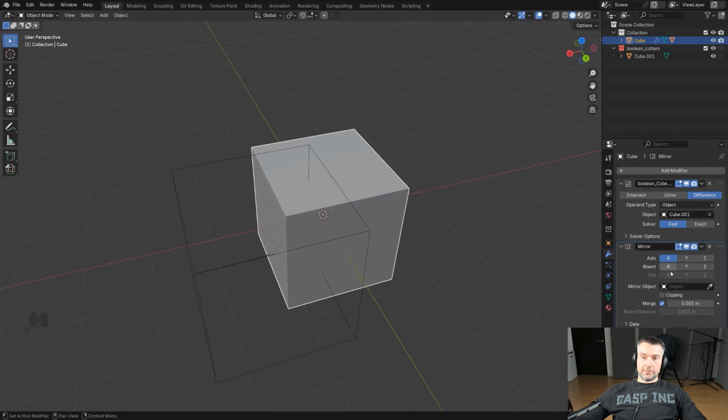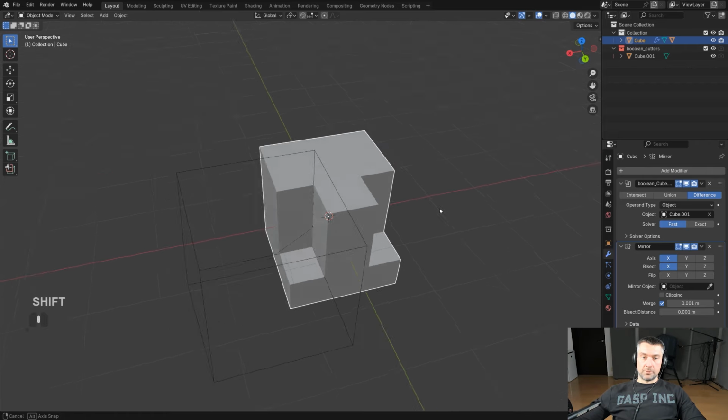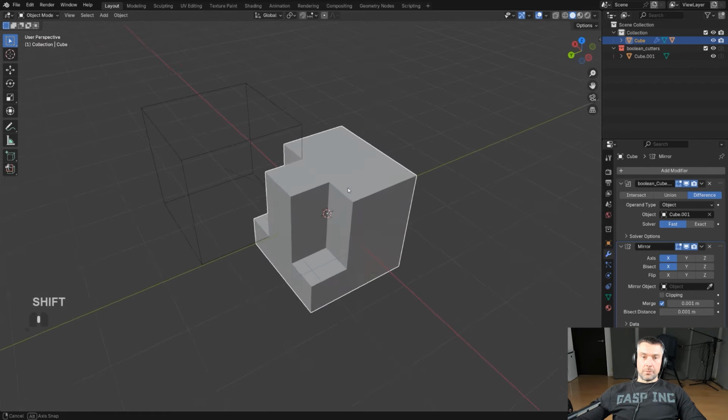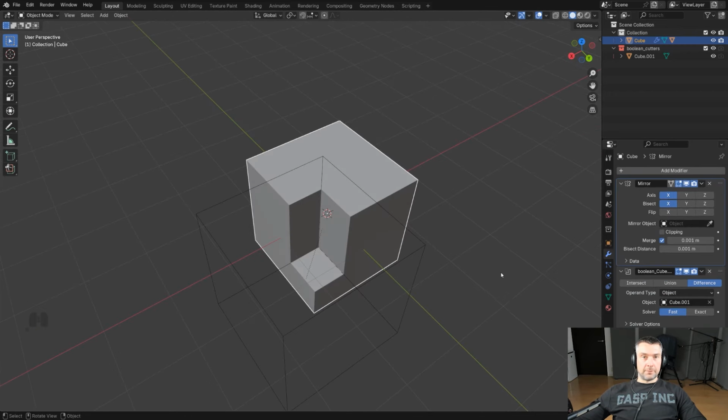So let me show you. With this option here enabled, bisect, right? Which means now we're mirroring from left to right and we're bisecting it. Cool, now it's working. And now we're going to move this mirror to the top, and now our boolean is gone again, right?